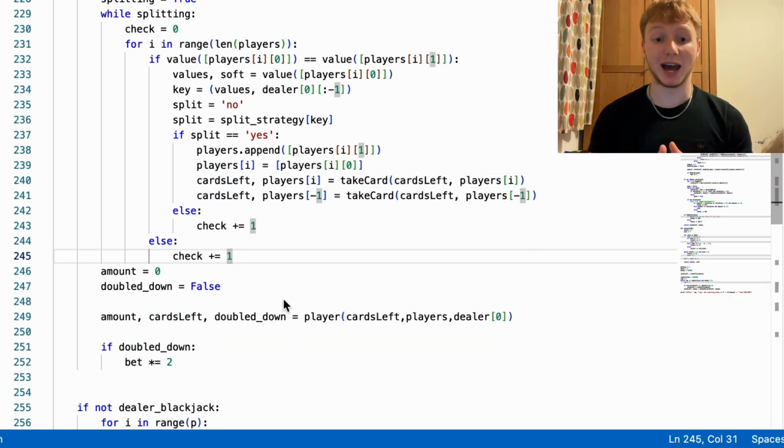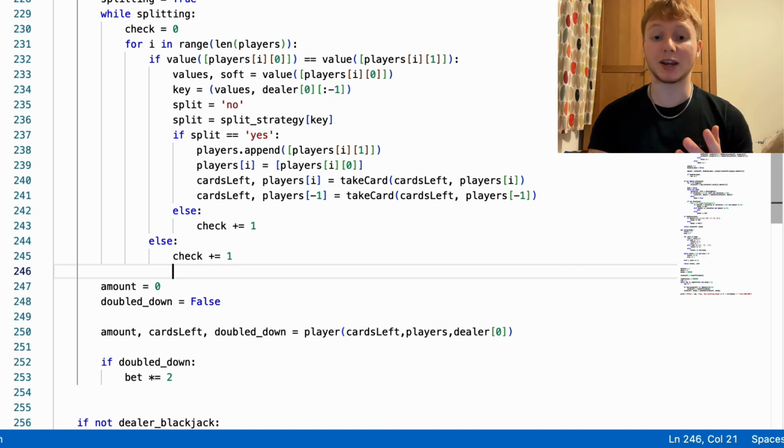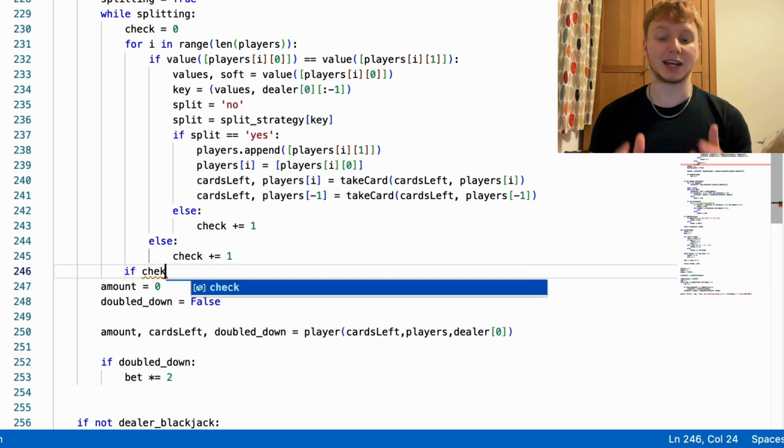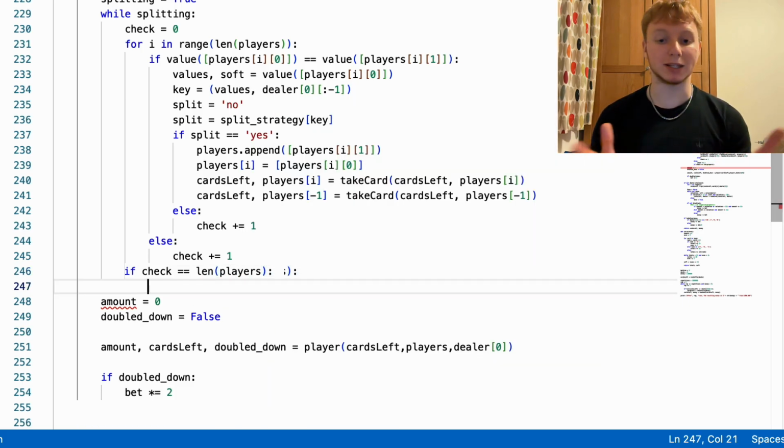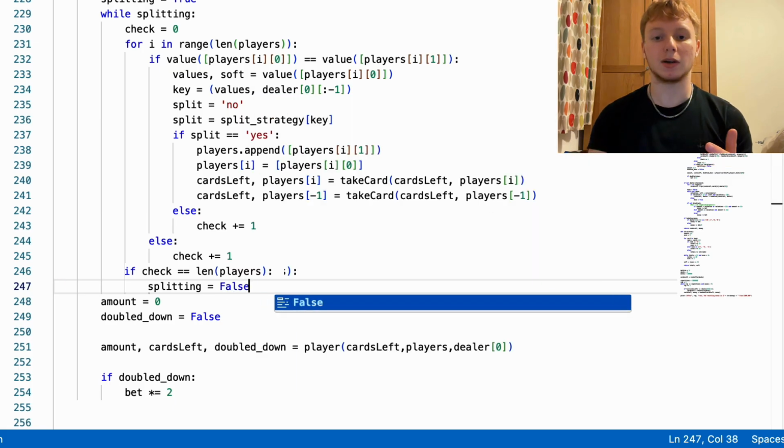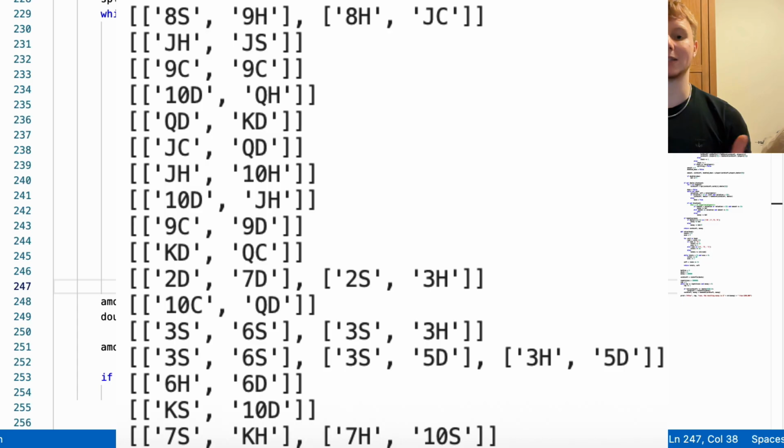The final thing to add is the check we said about. So this is very simple. If check equals the len of the player's list, then splitting is false, ending the loop. Now using the pause in the right place, we can have a look at all of these hands getting split up to basic strategy recommendation.